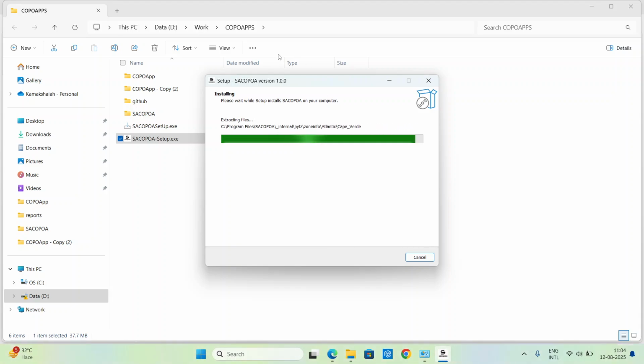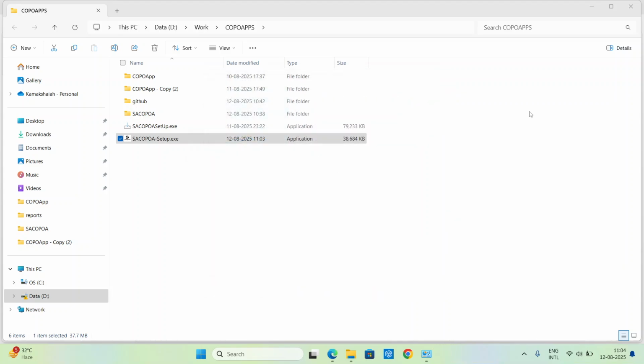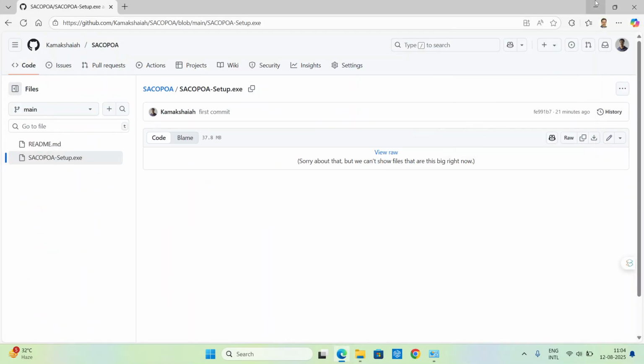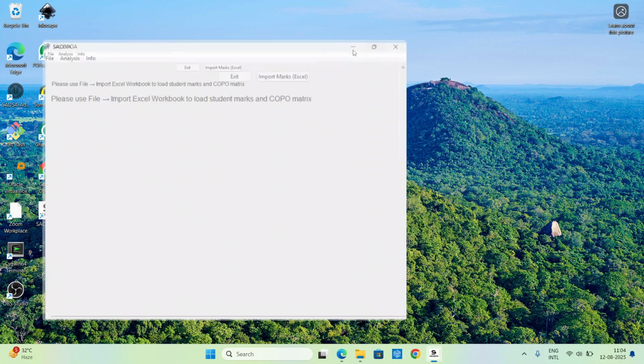So this is not that difficult. It's a straightforward installation. Anybody who has a very basic idea about it can launch straight away. The application will be launched. And this is how it installs. So this is an application.